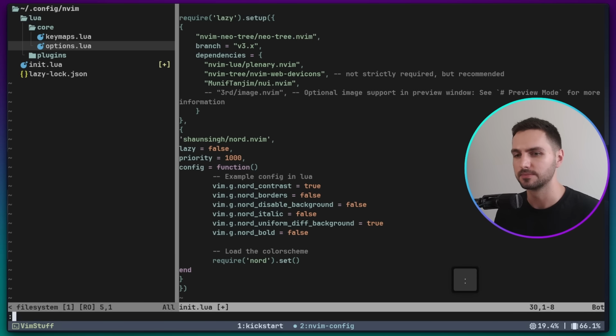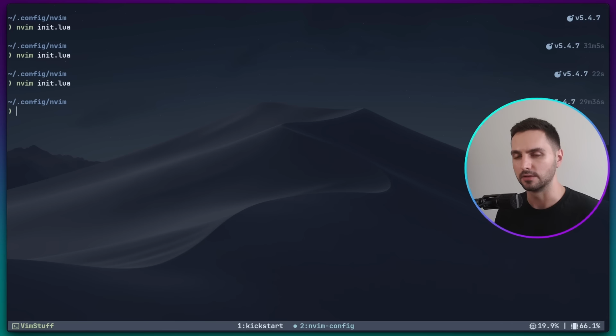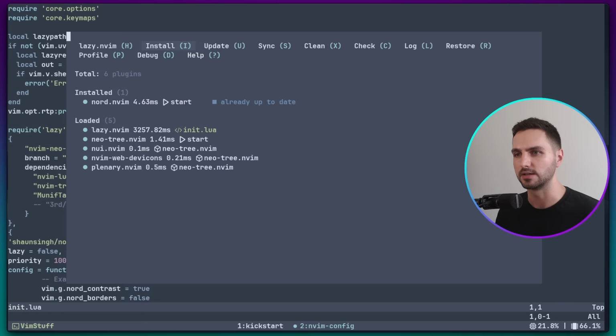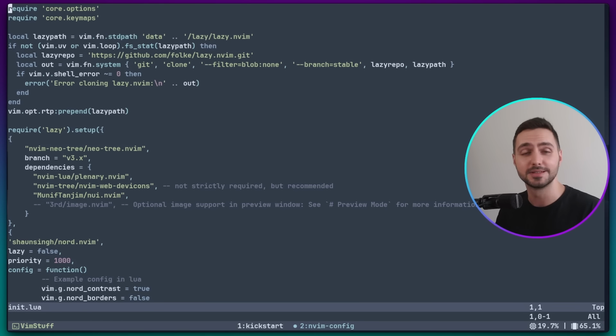Let's just write and quit and reopen Neovim. Now we can see Node is getting installed and the color theme was immediately applied. Let's press Q again to close the lazy UI. And this is something I can work with much better. Next, let's configure some Vim options to get a better experience with the editor.